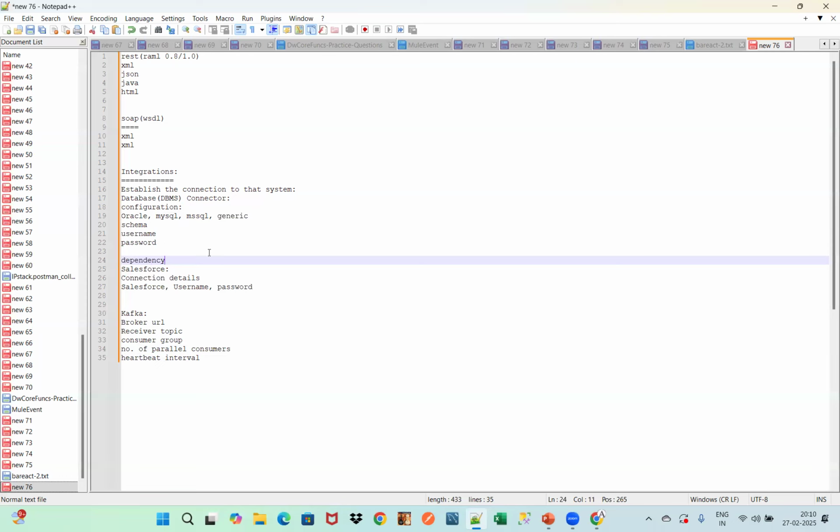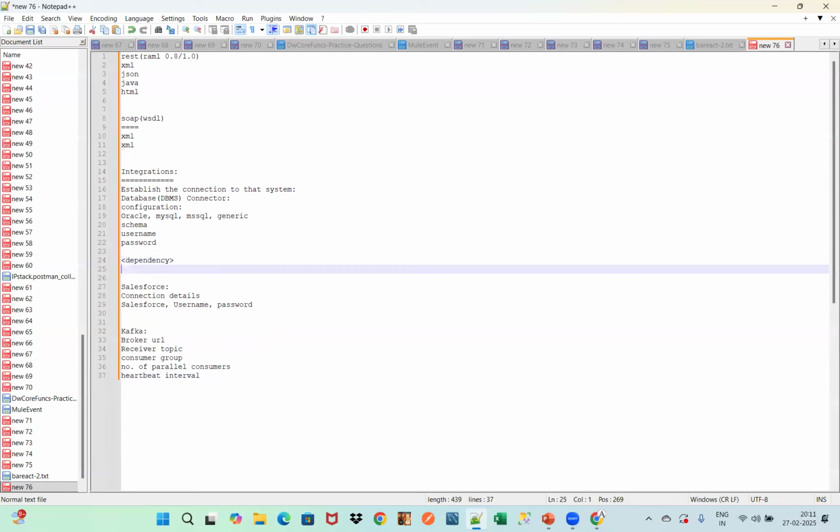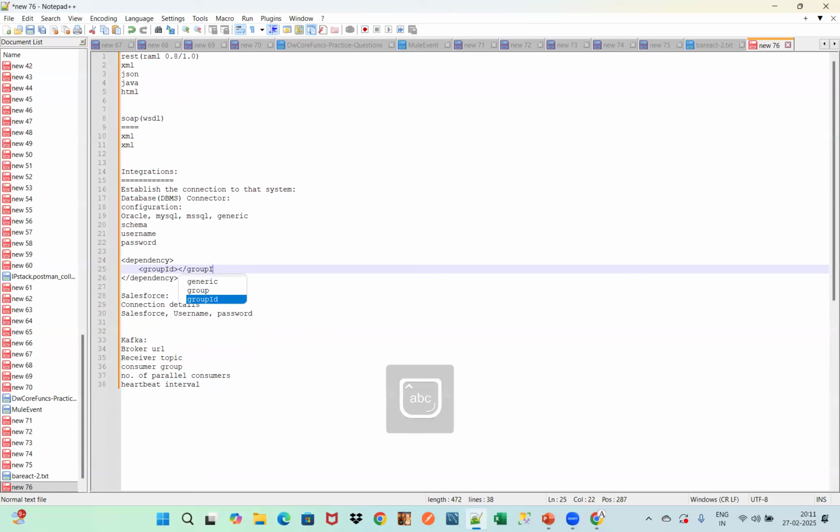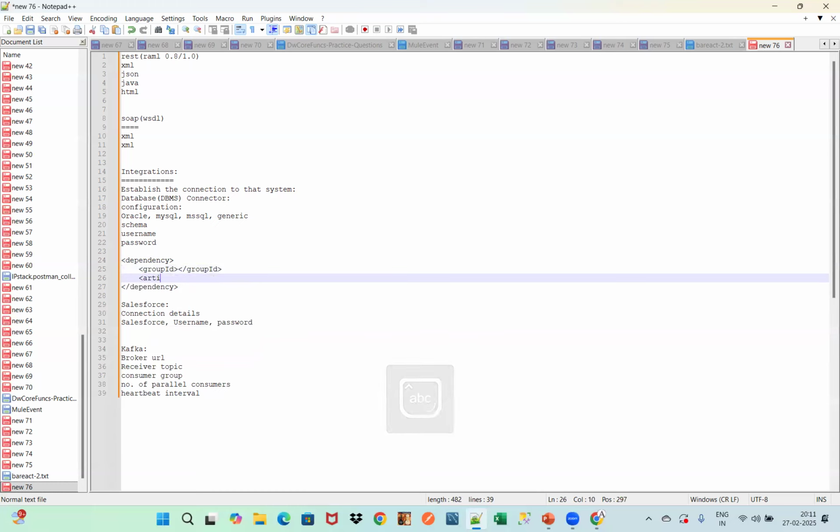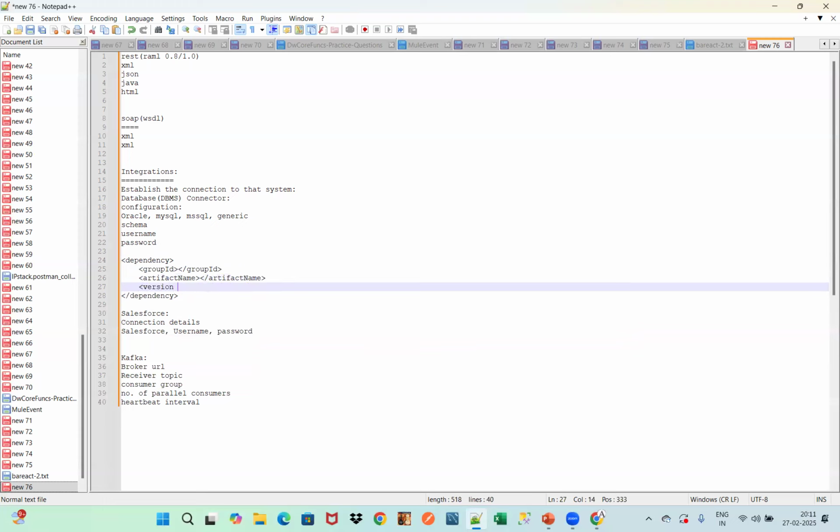Dependency means each connector has its own dependency, guys. What is this dependency? This is a snippet. It can be represented in the form of XML. So I'm going to write that XML code here. As I said, the XML code consists of a starting tag and an ending tag. It will consist of group ID, artifact name, and version of that connector. So this is how we define the dependency of each connector.